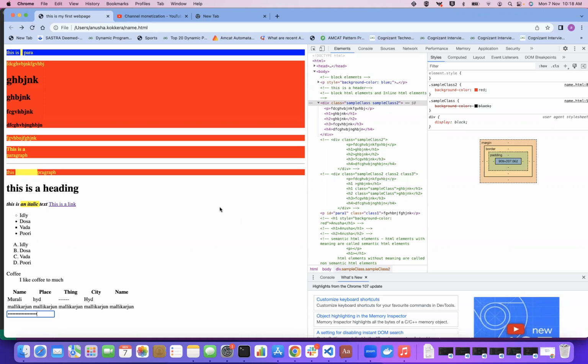Then how many types of list are there in HTML? There are 3 types of list: ordered list, unordered list, and description list. What do you mean by unordered list? Which tag is used for what purpose? For unordered list, we use the UL tag, and in that, for each data, we give a list item.